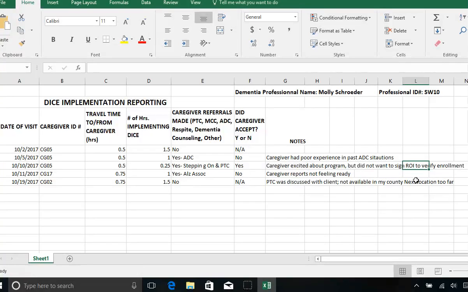Lastly, this helps us when we report back to our funding officers. We can say that X number of caregivers received DICE, X number were referred to these evidence-based programs, a certain number accepted, however, only a certain number allowed us to verify their enrollment and completion. And then we have the reasons why that we can report back to them. So in summary, the note section is important, particularly in letting us know why a caregiver refused any services.